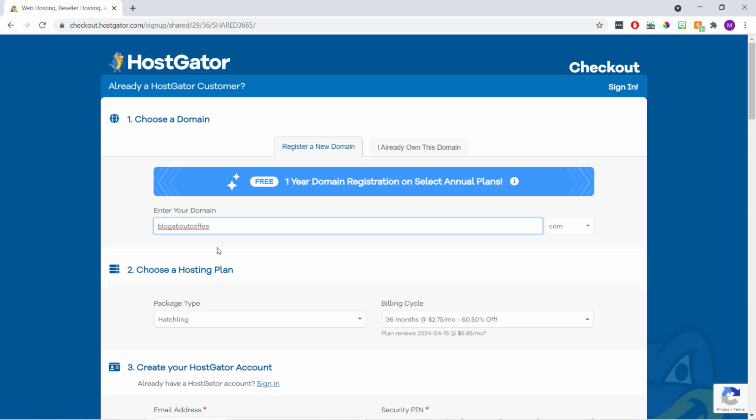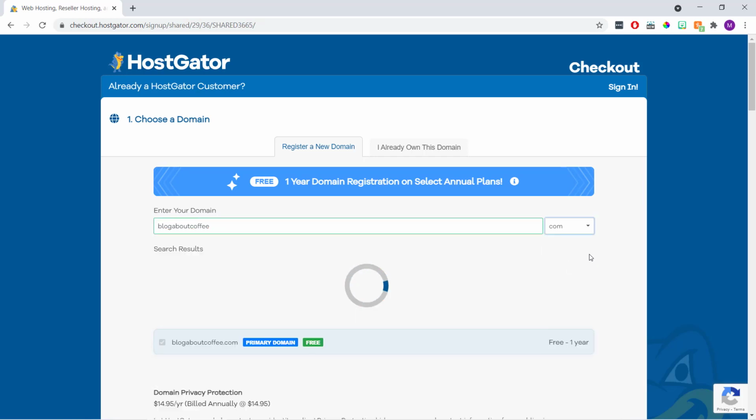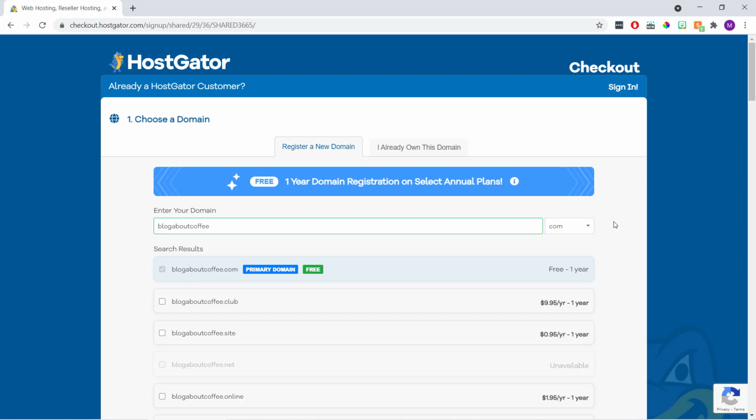Then we can choose our domain extension using this drop-down menu on the right, and I'm going to choose .com. So my domain name would be blogaboutcoffee.com. Then, as long as the domain's available, it's going to say primary domain here. But if it comes up and says the domain's not available, unfortunately we'll need to choose something else.